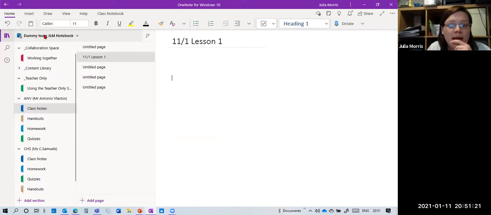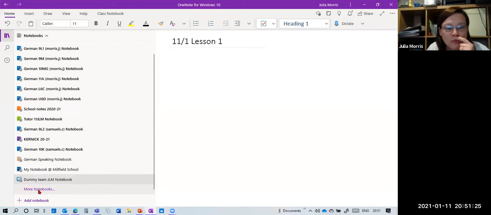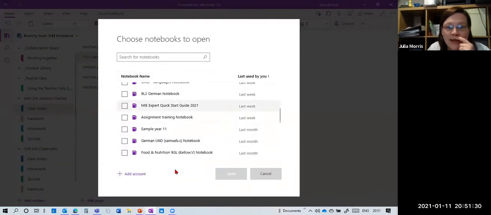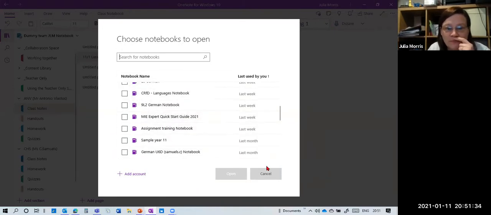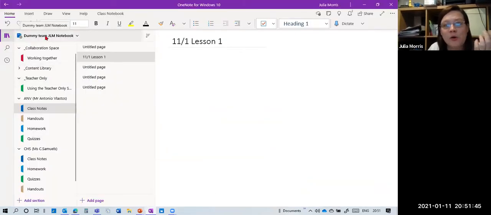So you need to click on it and scroll down to more notebooks. And then in more notebooks, it will show you any notebook that you've ever been part of, basically. And you can open them all up. So you just click all the ones that you need. Well, I won't open them now. And then once you've opened them on your computer, they will always be there.